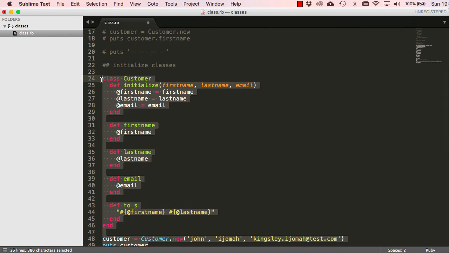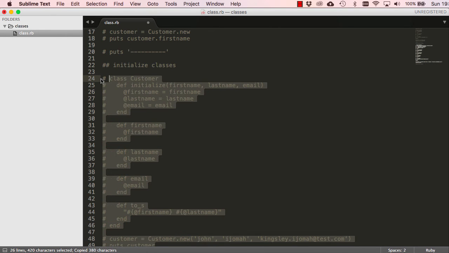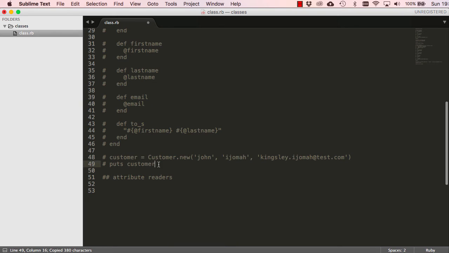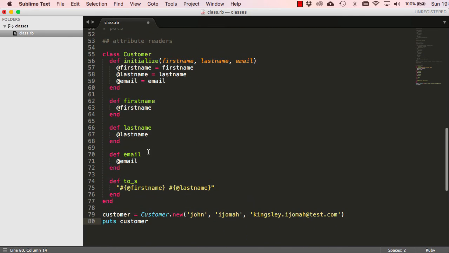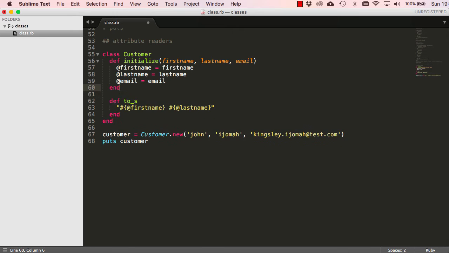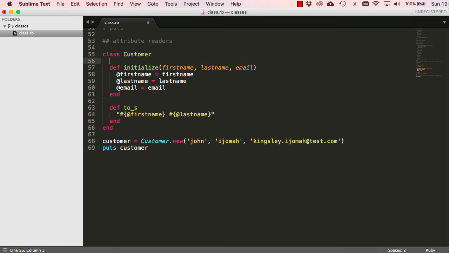So I'm going to copy all this here. Comment that out, just so you know when you're testing this on your own where to test, and then paste it in here. So we have first name, last name, we have email. This is just repetition, right? So Ruby gives us an attribute reader, which we can define up here.